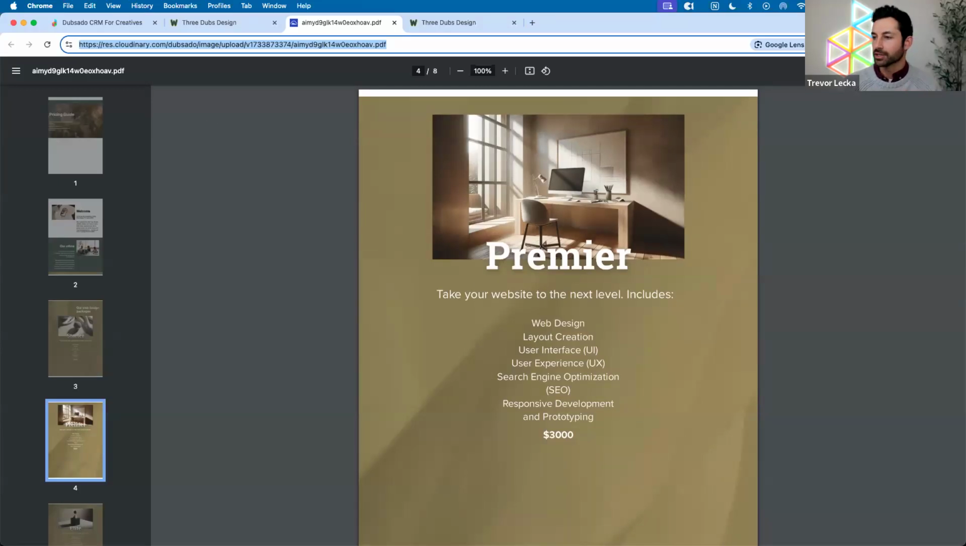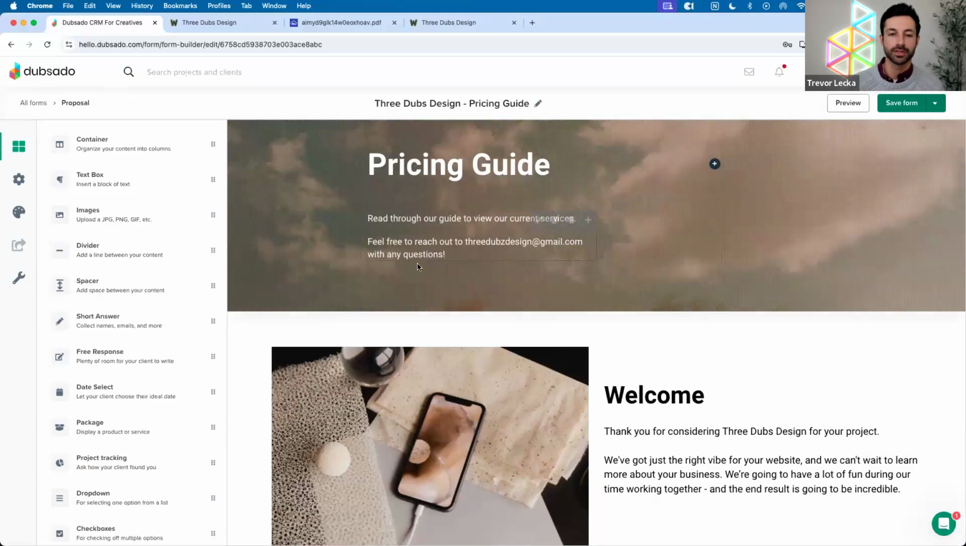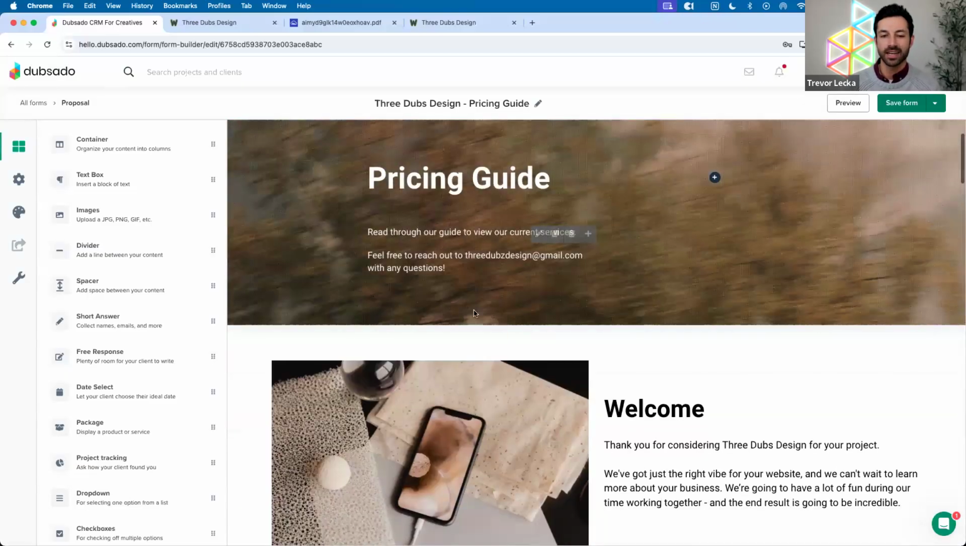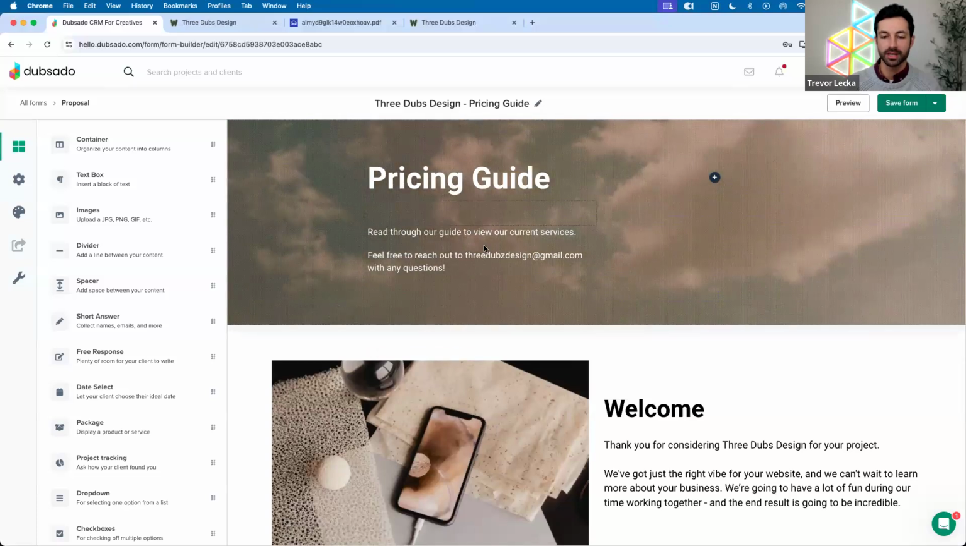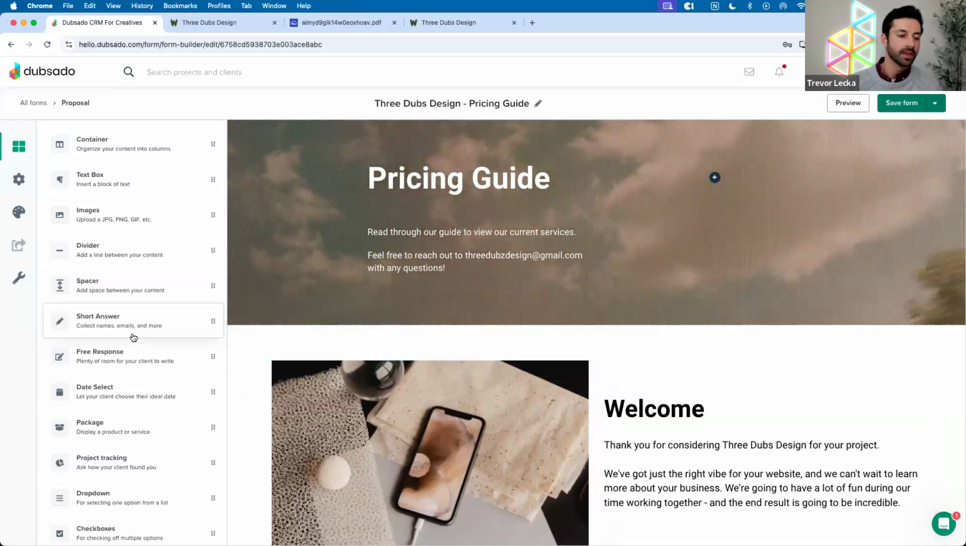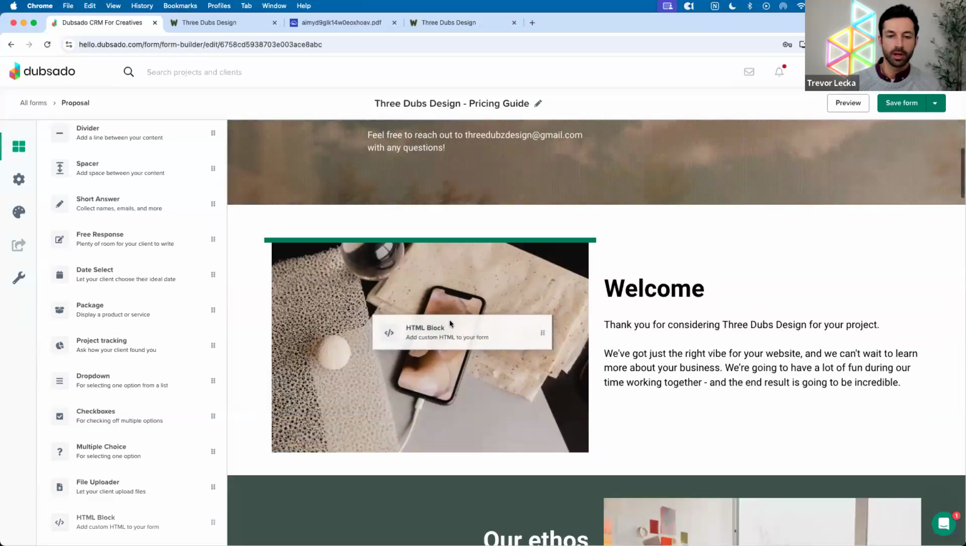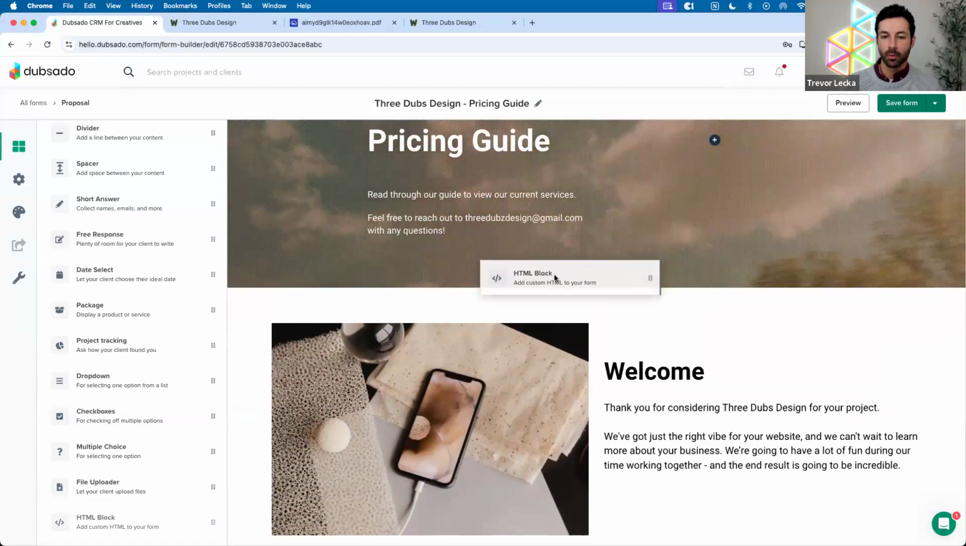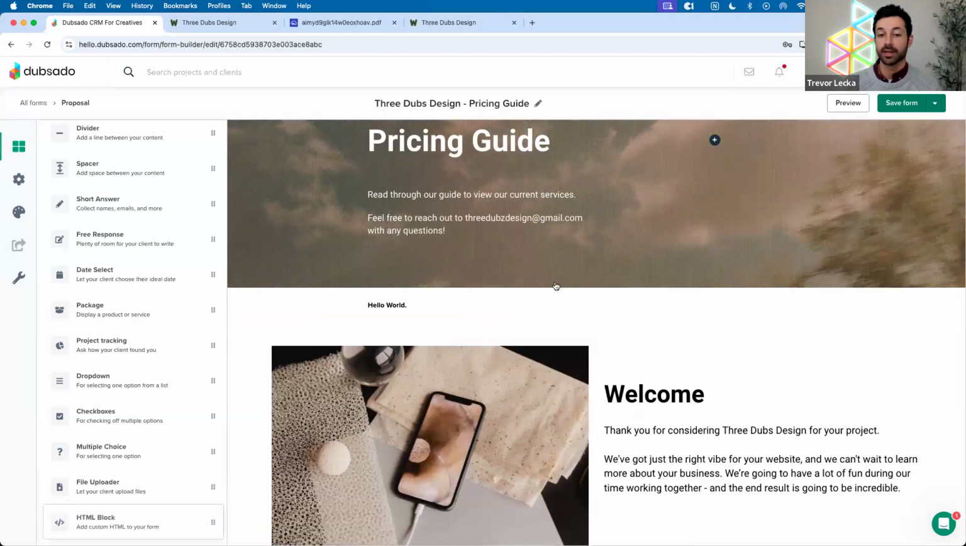But I'm going to share some code with y'all in case you want to do this yourself. And like I said, it's really straightforward. I'll show you how to do it. So let's just say I hadn't done it yet, and I want to add a page break between this pricing guide piece and this welcome message. So what I would do is scroll down here and go to HTML block. I'm just eyeballing where between those two pieces it is. Let's just say hypothetically it's there.